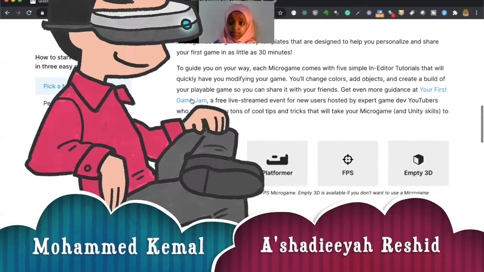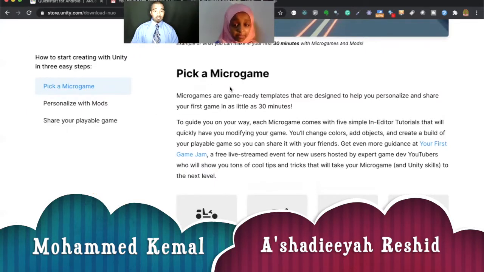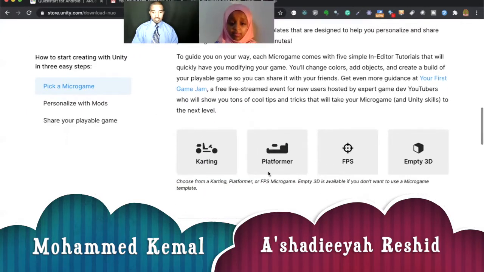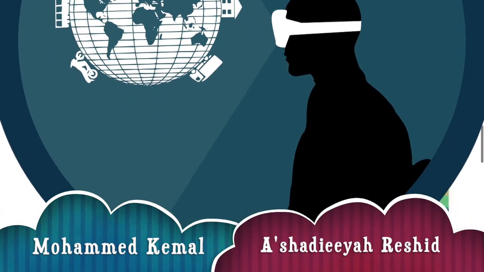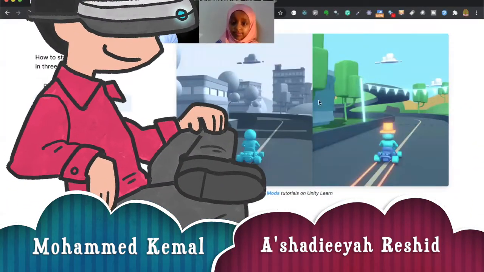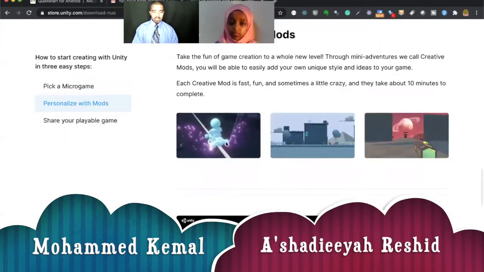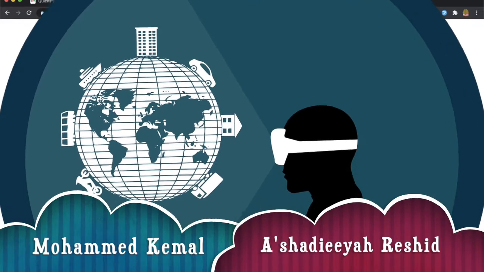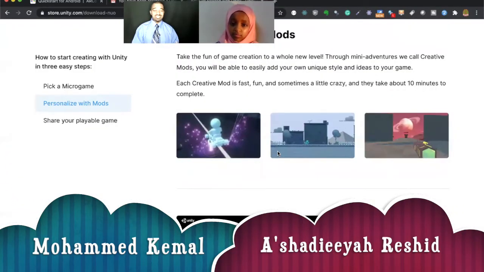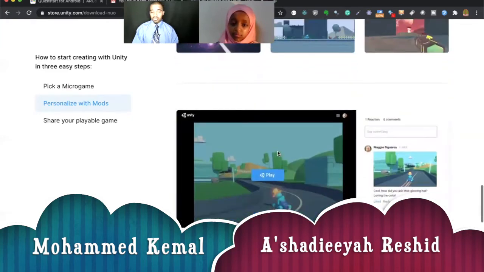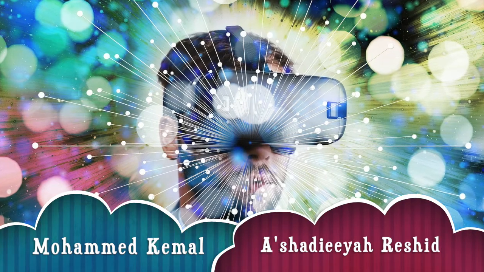For example, you can create a game called Microgame here. You can select the platform, FPS, and also 3D as well. This is a sample of a game that one can create using Unity. Here are some of the games that have already been created by different augmented reality starters. We're going to show you how we can go ahead and create those augmented reality applications.